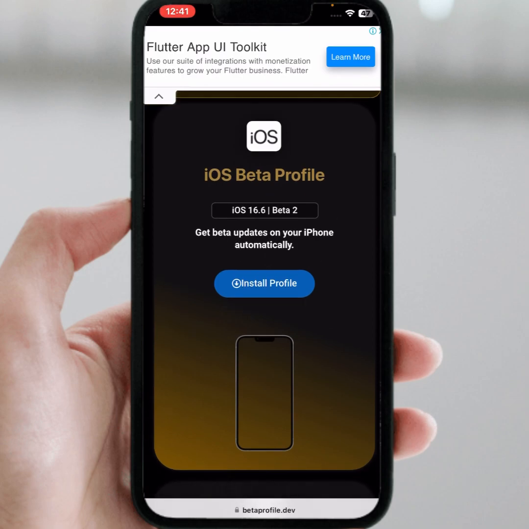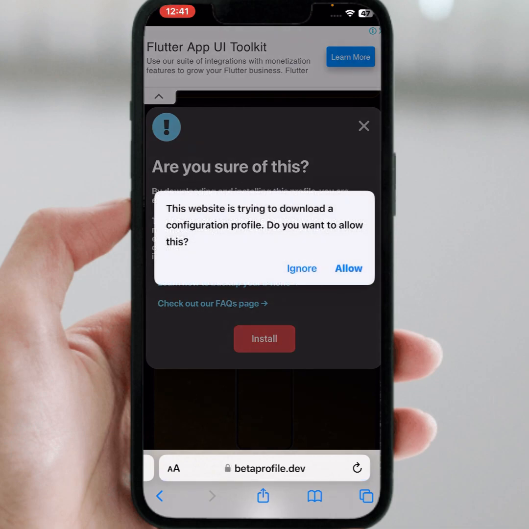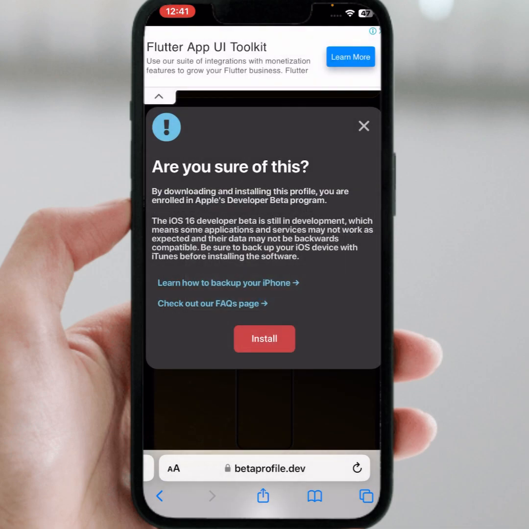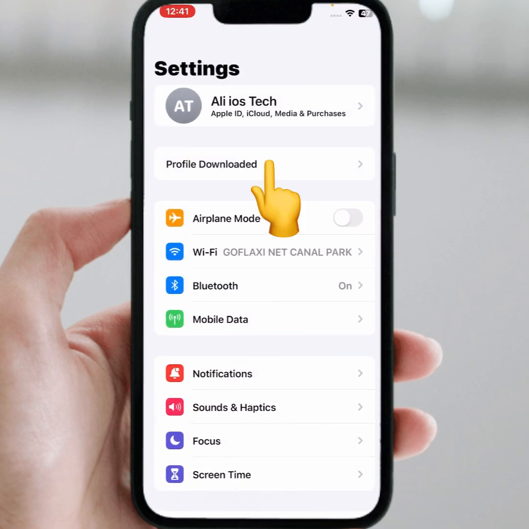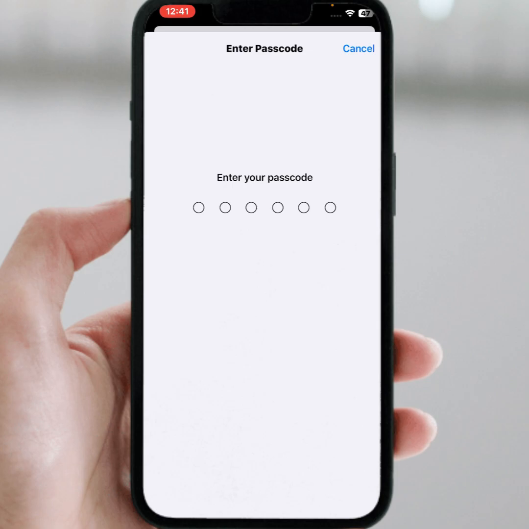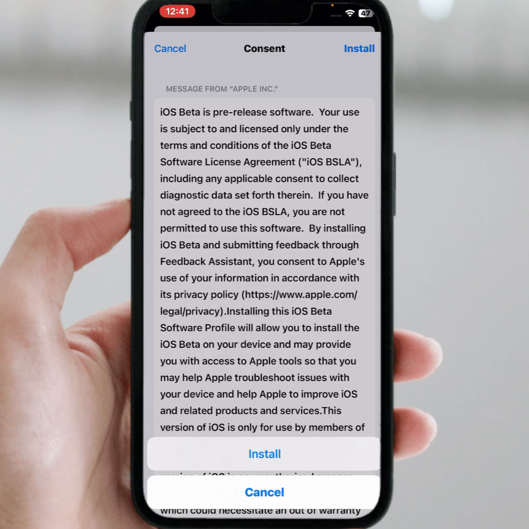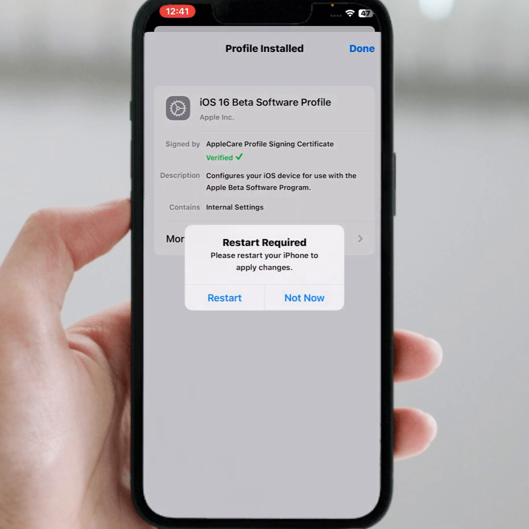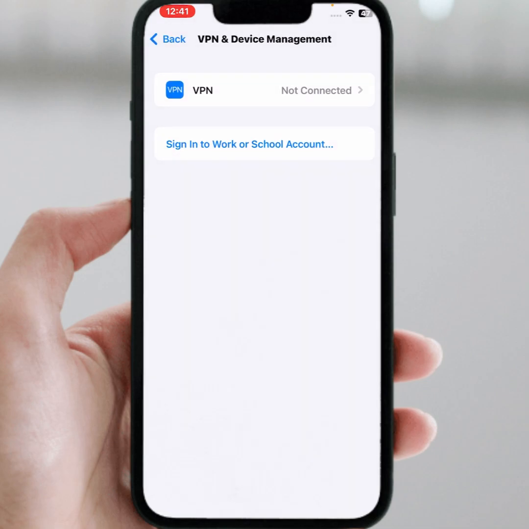What you need to do is tap on install profile, then tap on install, then tap on allow, then tap on close, and after that go back to your home screen and open your settings. You can see profile downloaded, tap on download, then tap on install, enter your passcode, then tap on install, and tap on not now, then tap on done, and after that you have easily downloaded or installed iOS 17.